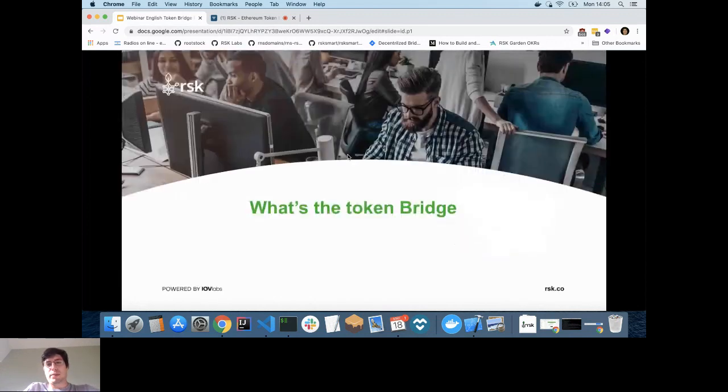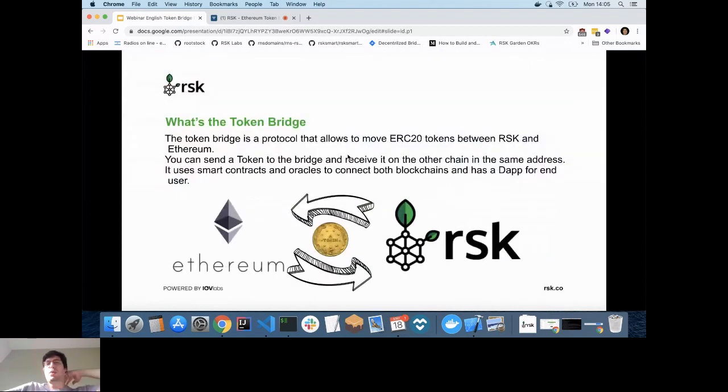So, what's the token bridge? Well, the token bridge is a protocol that allows moving ERC20 tokens between RSK and Ethereum. You can send the tokens back and forth using the bridge, and you will receive them on the other chain at exactly the same address that you used to send them. Behind the token bridge, we have a lot of smart contracts and oracles that are connected to both chains, and a decentralized application that allows us to effectively cross our tokens between Ethereum and RSK.